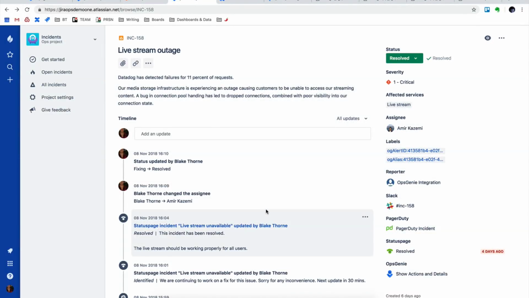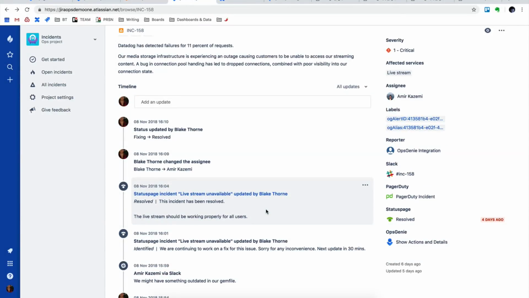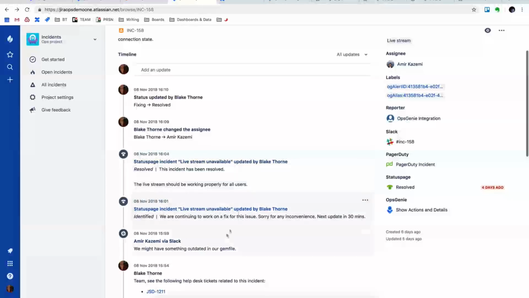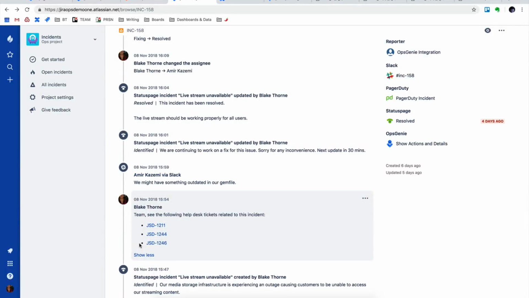Okay, so you can see we've had quite a few updates here. The team has continued to host the bulk of their conversation in Slack and pin important messages to the timeline. They've updated customers a few times through status page and sent a final update when the service was resolved. They even linked to a few Jira Service Desk tickets here in the timeline. You can see that right here.